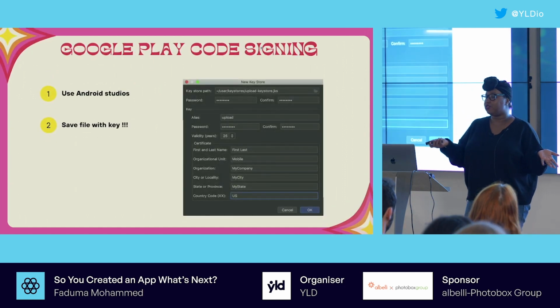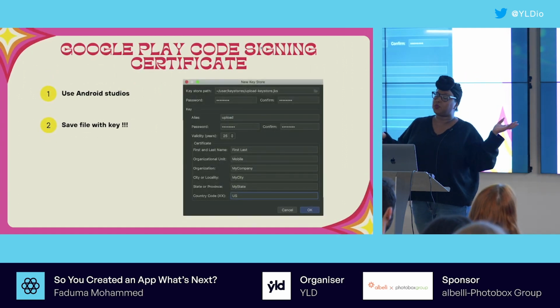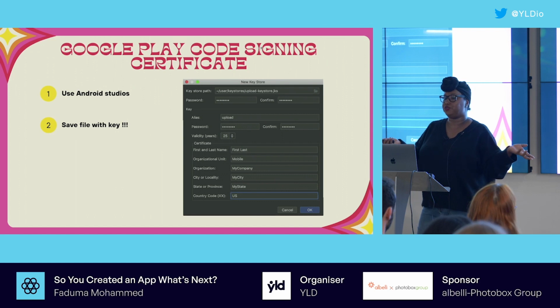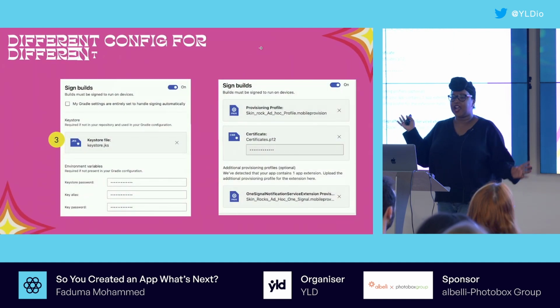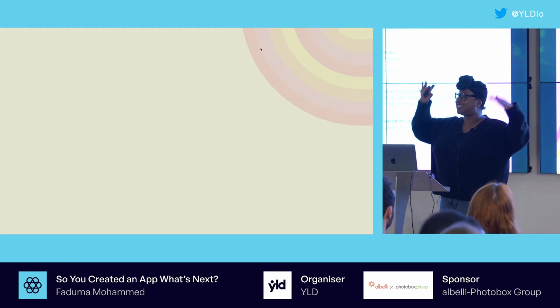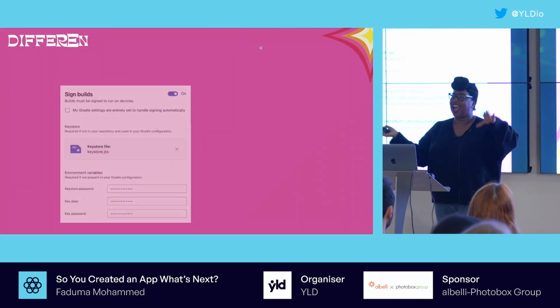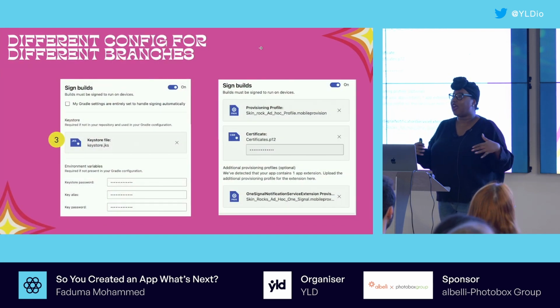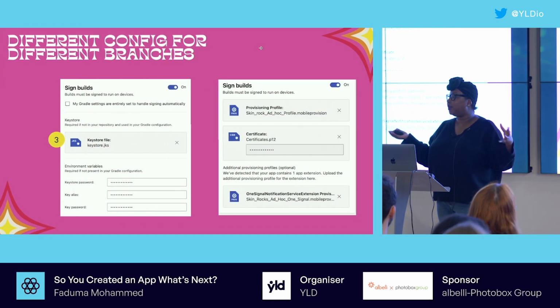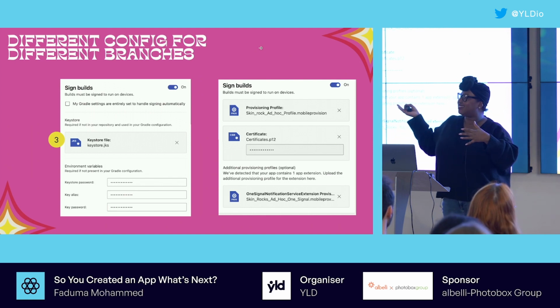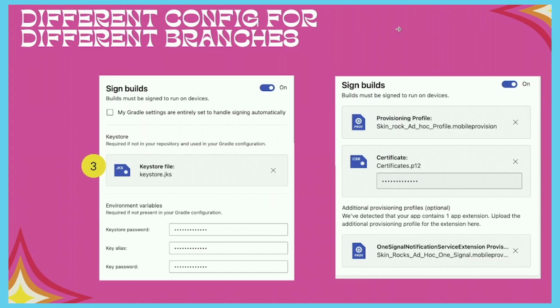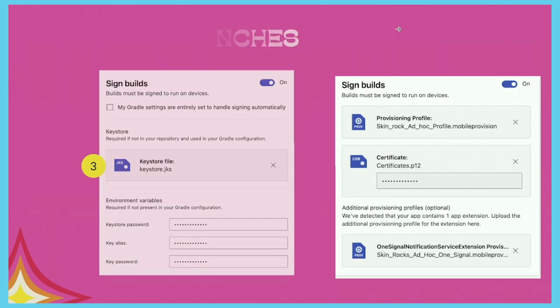It's the same with Google. So with Google, the easiest way to create a certificate is through Android Studio, and you just save your key. After you've saved your key, you can then use the same application and add your certificate so that App Center can sign your build for you. You can do it on your own, but honestly, just use App Center. It's so easy.